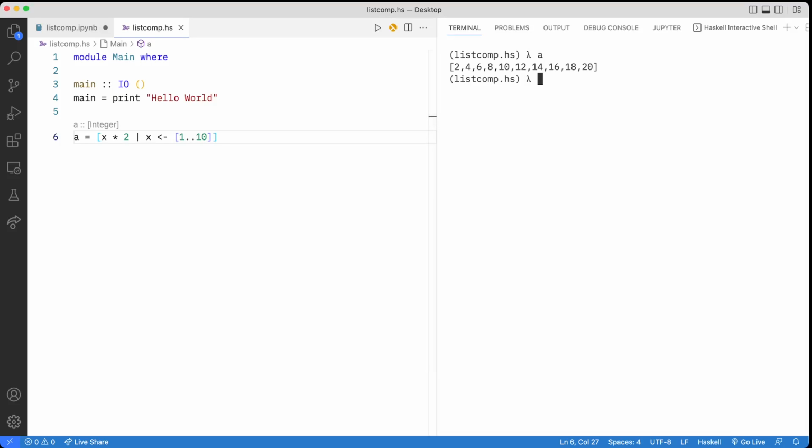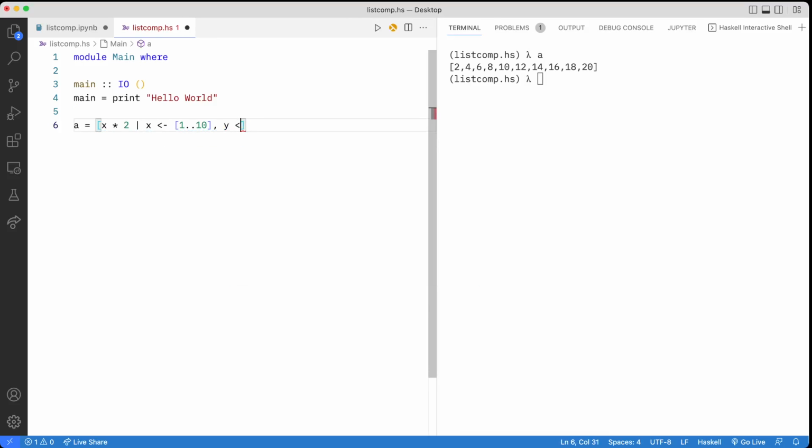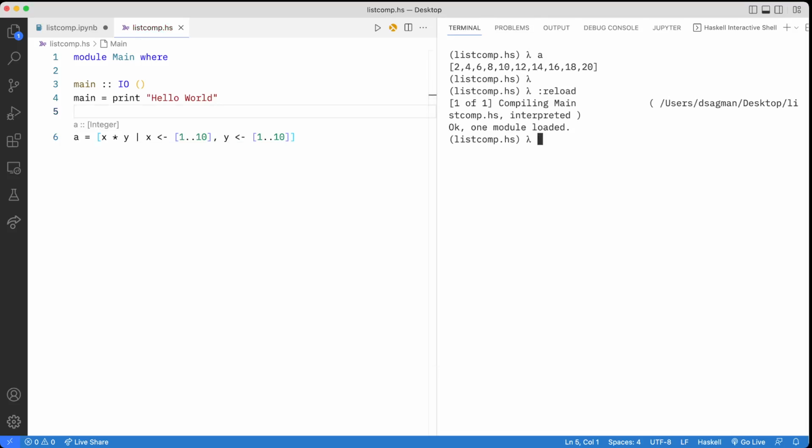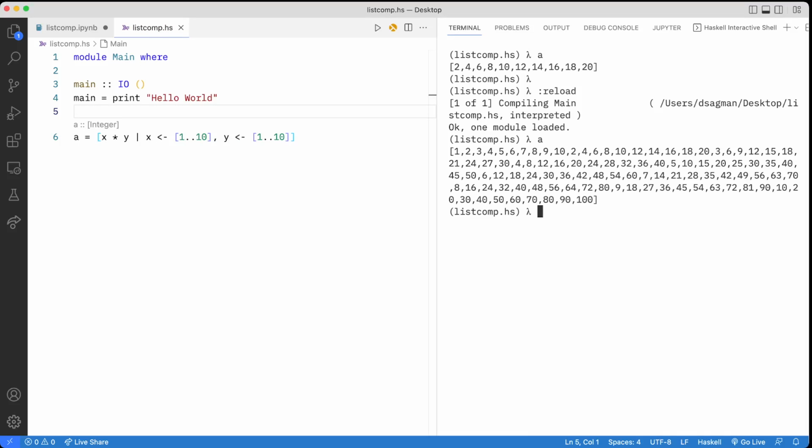I'm going to add one other thing, which is I could also take from multiple inputs. Well, I could say y is taken from, where's my sign? There we go, 1 dot dot 10. So now I'm going to have 2 inputs, and I could say x times y. Now what is A? I've got all the multiplications of everything from 1 to 10 multiplied with everything from 1 to 10. I essentially have a times table up to 100.